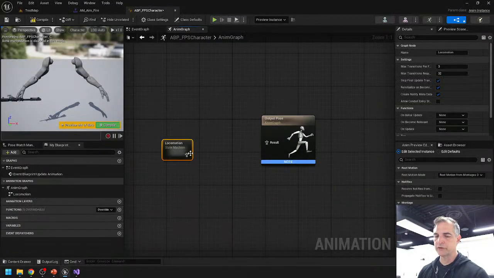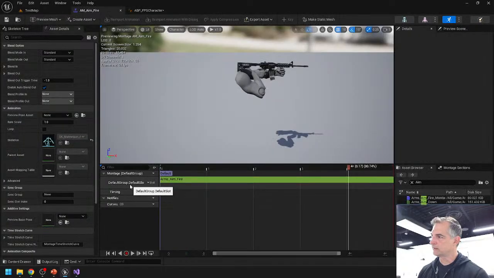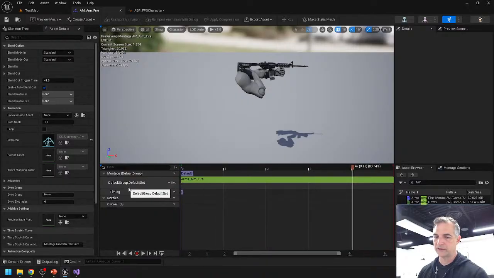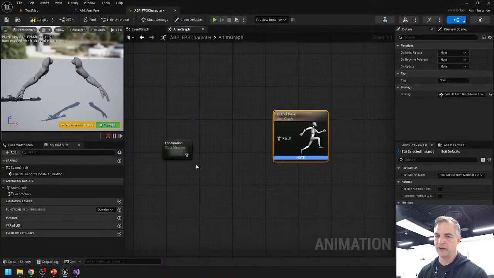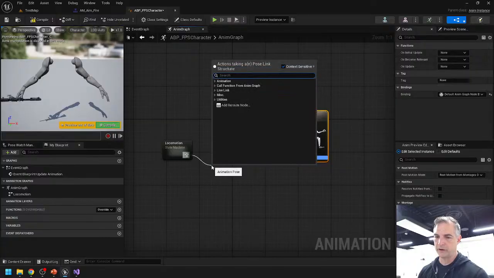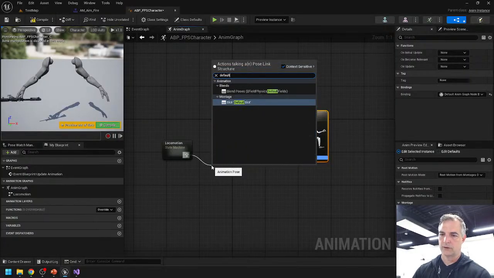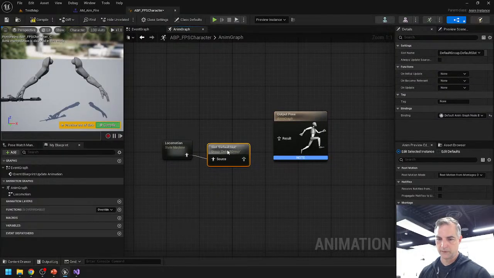What we also want to do, remember back in aim fire, we had this default group slot. Remember this one? That's the aim fire animation montage, right? It uses something called a default slot. Now there's many slots you can define. Again, think about this as animation layers, if you will, okay? But for now, we're using the default slot. So in my animation blueprint, I also want to use the default slot. If we pull from here and type in default, you can see that the default slot comes up, which is what we want.